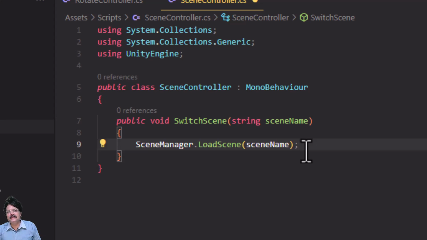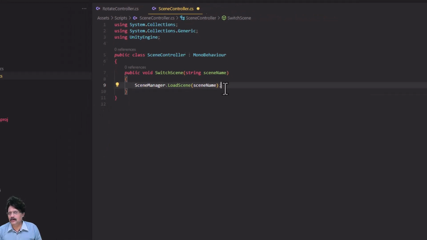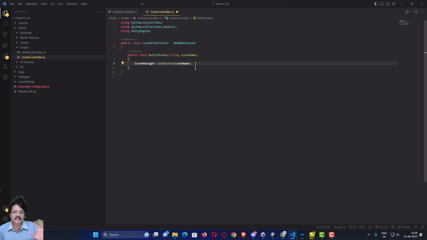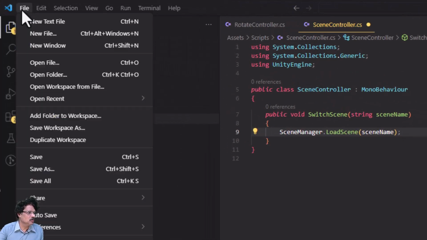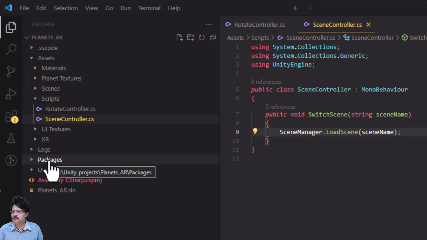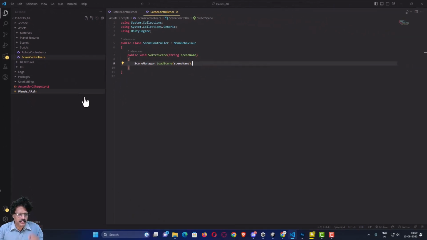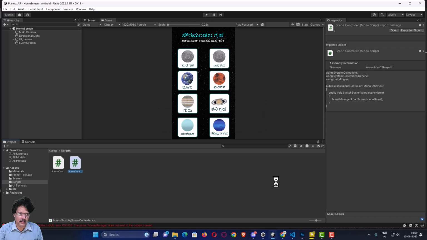So we have written a method telling Unity that when the user calls this method, the parameter the user has to give to this is the scene name. If the user says SwitchScene Mercury, then this method is going to change the scene from the current scene to the Mercury scene. So this is the script that we have written now. Now I will go to file and choose save to save this. So once I have saved this, I will come back to Unity now.